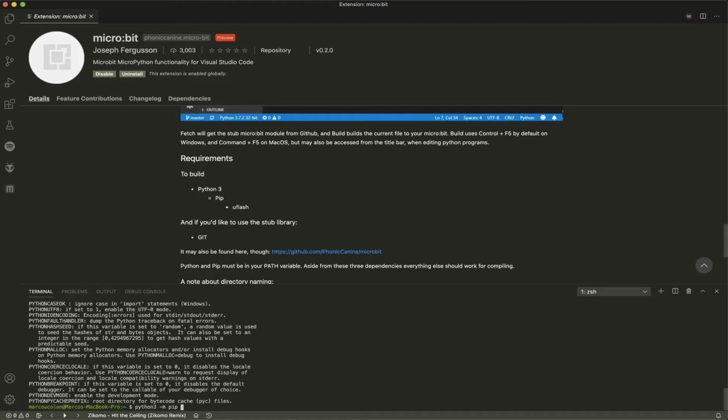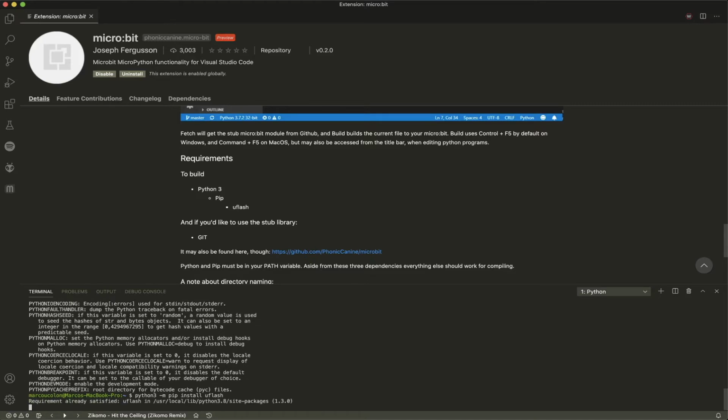Like if you've ever used NumPy, Matplotlib, Pandas, there's so many libraries and modules out there. So it just adds functionality to Python. So there's pip, and then we'll type in the next command, install, and make it uflash. So python3 -m pip install uflash. Press enter. I already have it installed on my laptop.